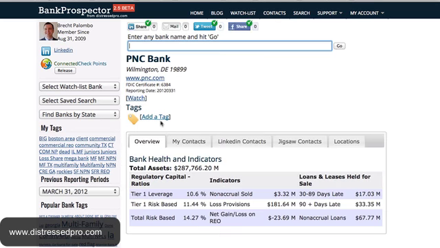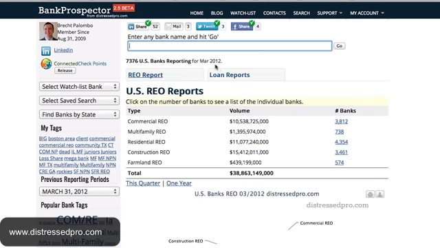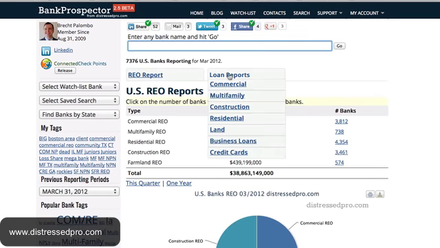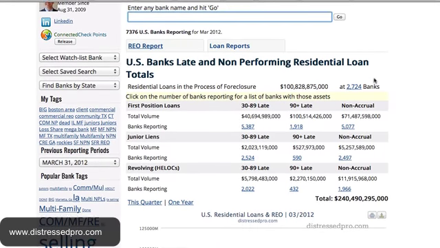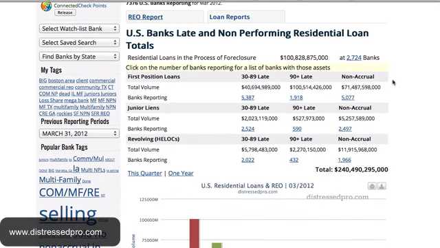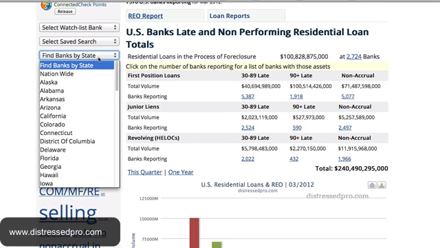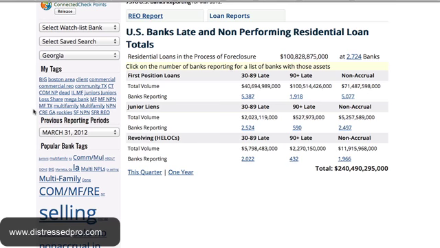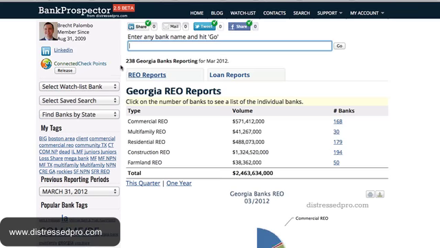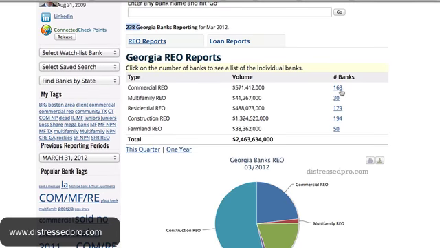I'm going to go back just one more time, and I want to show you how to do that also with notes. So if I'm looking at residential notes, and I'm looking at banks that I want to know. Let's say I go to, let's narrow this down, and we'll go to a state, and we'll go to Georgia, okay? So there's 238 banks in Georgia. There are 168 banks with commercial REO and so forth down the line.